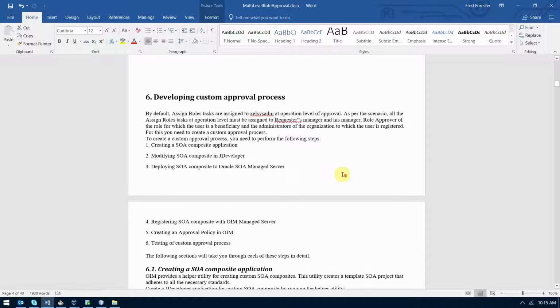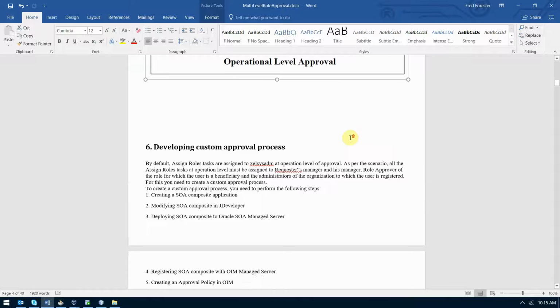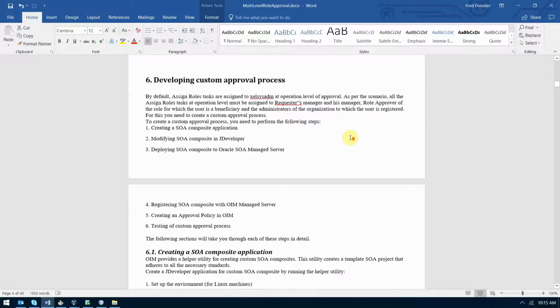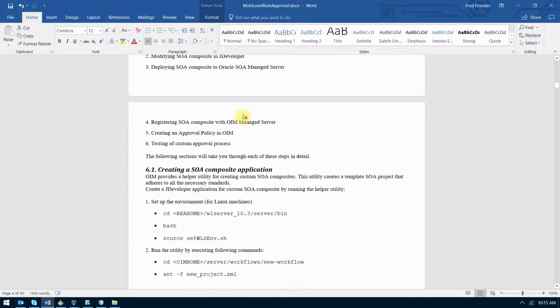Okay, so here again they talk about the operational level approval. That's going to be auto approved, so again it really wouldn't matter in our scenario here. So here are the steps we're going to do. We're going to create the composite that OIM gives you as an out-of-the-box example to start with. We're going to load it in JDeveloper, and we're going to code up the customizations from the out-of-the-box one, and then deploy it.